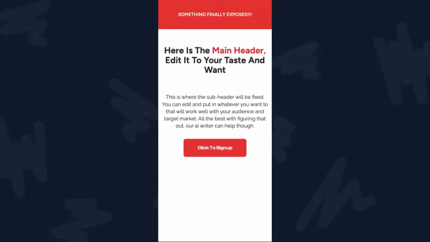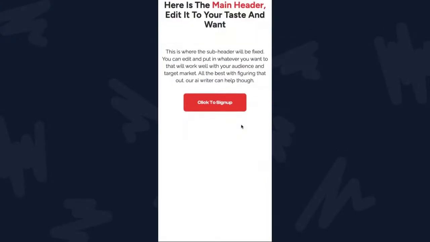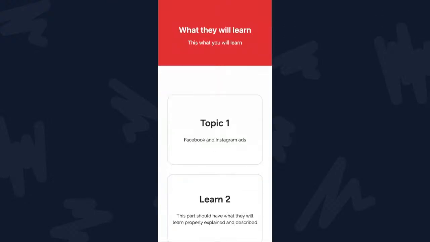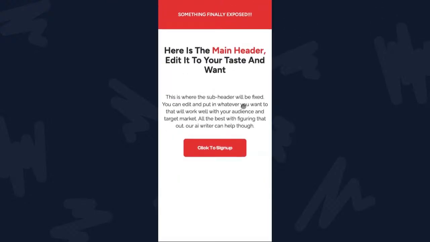So your landing page is fully optimized, and it's of course optimized for mobile view. I miss my words. Let me show you, you guys are seeing the mobile view. It's perfectly optimized for mobile view.